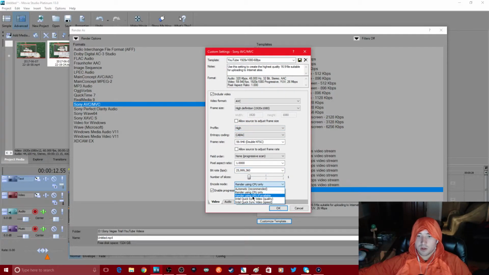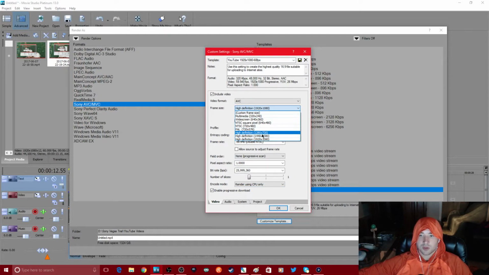Also, render use CPU only. I don't use the GPU. Some people do. I don't. I just use my CPU. So pause it, copy the settings if you want. This is a 1080, 60 FPS video. If I only want a 720, obviously, then I would choose 720. But I don't. I want 1080.